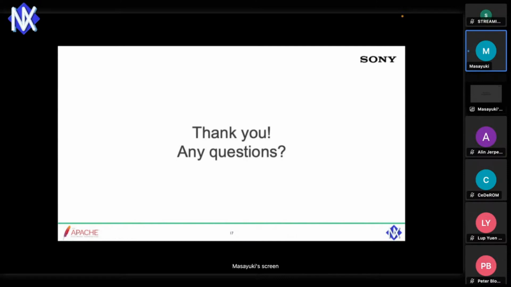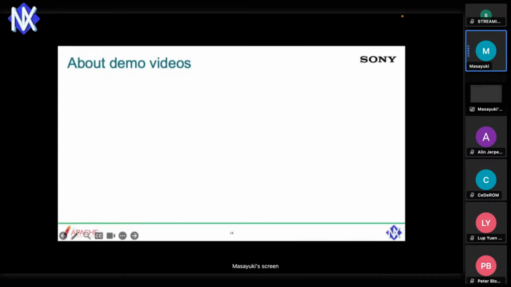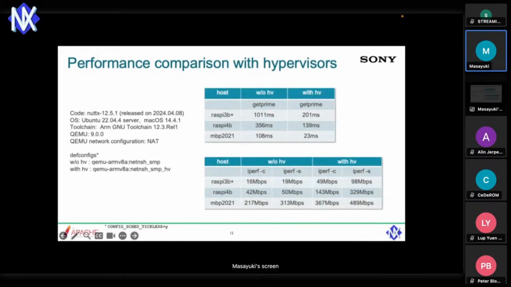Yes, please. If you can go back to the slides where you had the comparison between different types, and performance. You mentioned that you are testing now on the latest version of NuttX with the latest compiler. Do you have those numbers for a previous version of NuttX with previous compiler versions? So maybe you're talking about this, yes.